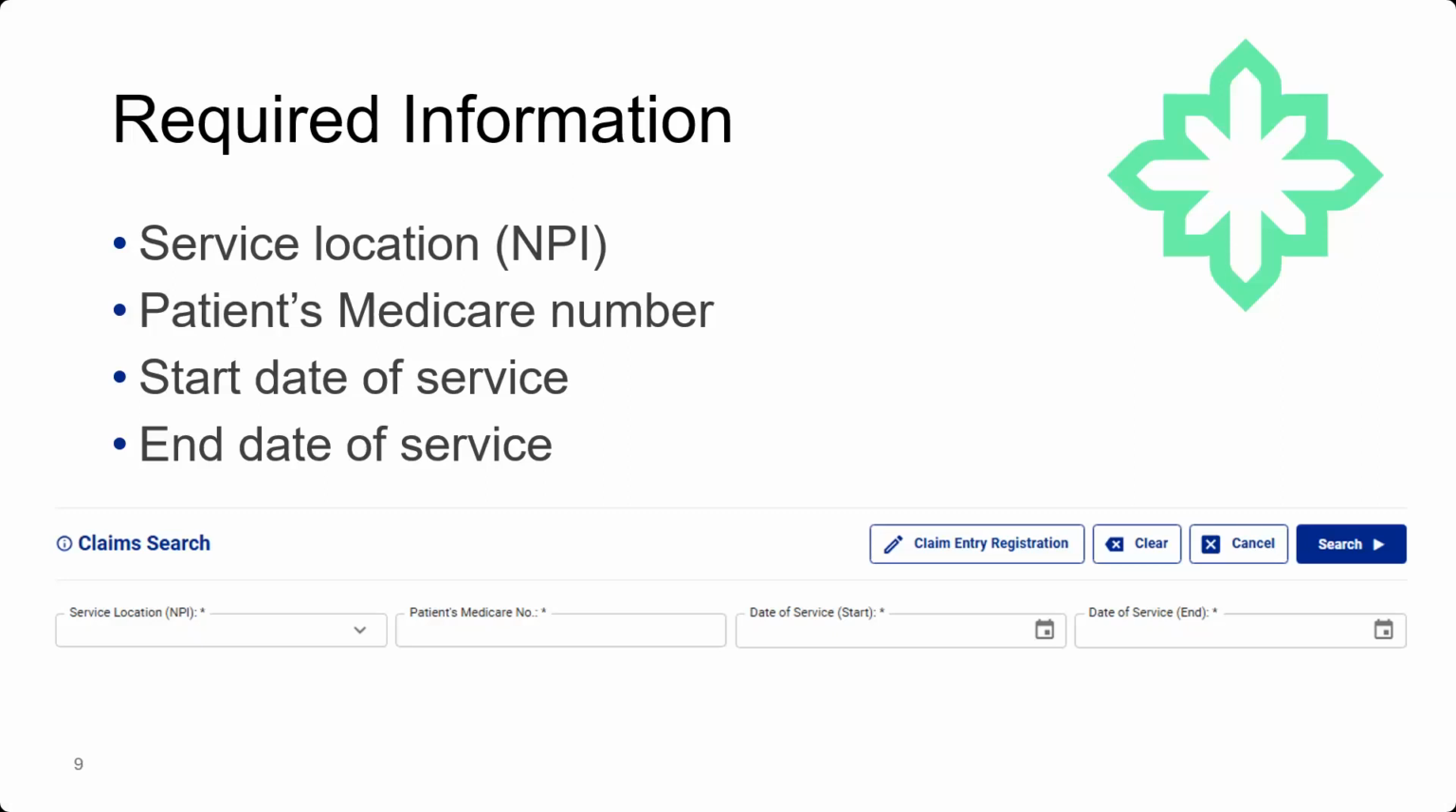Now in the upper right corner, you're going to notice there are options to register for claim entry, to clear the form, cancel, or search. And the search is going to be based on the data that you entered.